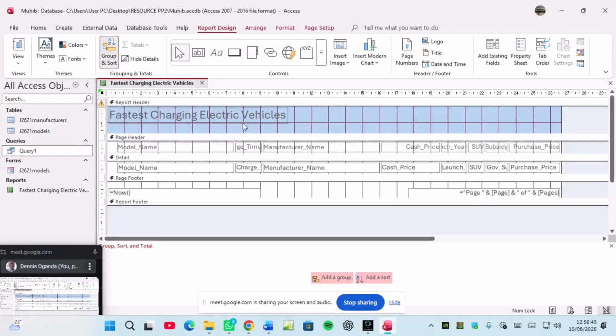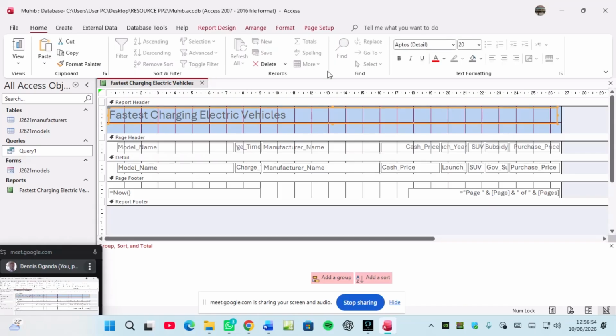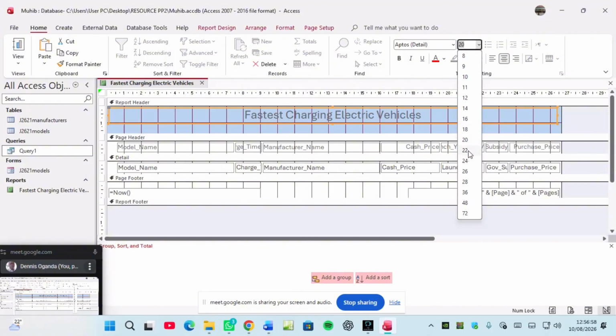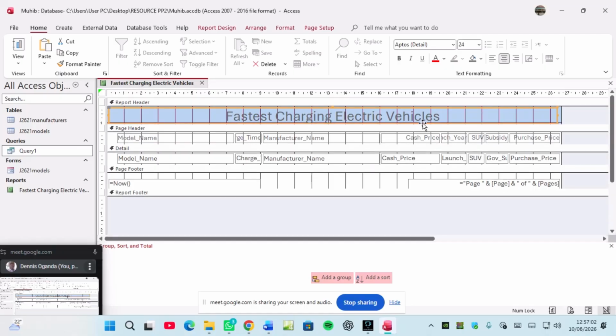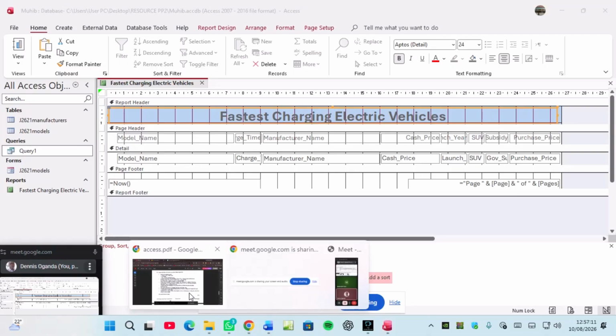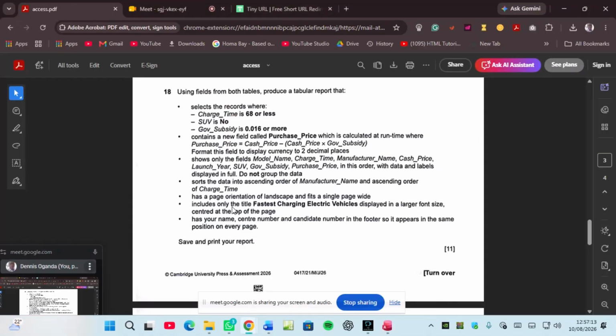Always they say to display it in larger font size centered at the top. This one here. So what you do, you expand this up to the end here. And then you go to home. And then you center it. And then you make it slightly bigger. It is 20, so you put 24. And then the gap that is remaining here, you seal it. And then you make it bold. So it is centered and bold and 20. It was 20, but I've increased it to 24. So the next question they are going to ask here, I was answering this question.